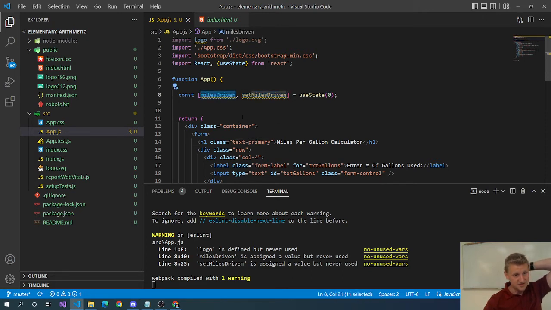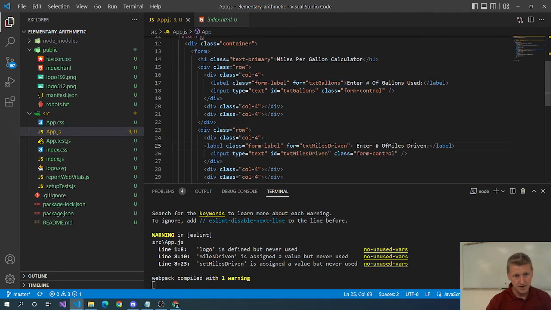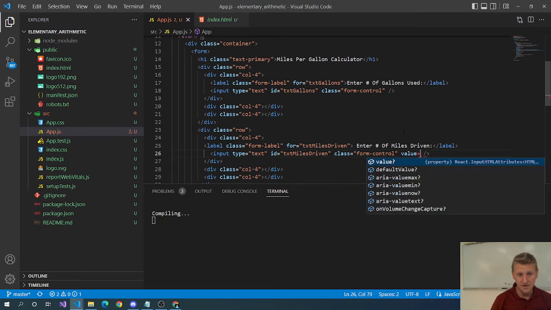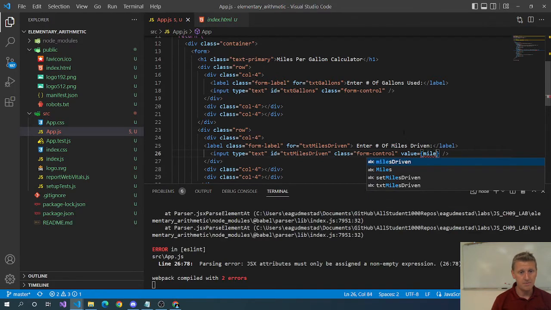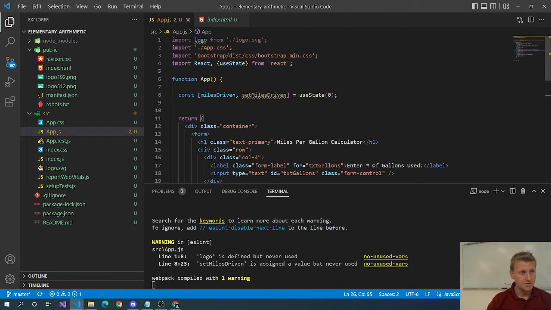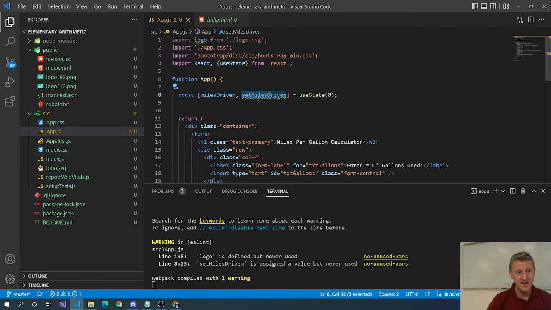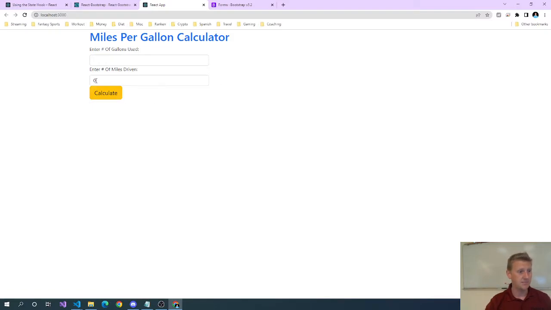And now that we have this variable, this is gallons used, and here's miles driven. We can go down here in the value attribute in the HTML, and we could put our miles driven variable here. And so we're creating a variable, we're setting it equal to 0. When you want to modify the data that's in that variable, you're going to call this function set miles driven. And let's take a look at this now. We now have 0 for miles driven.